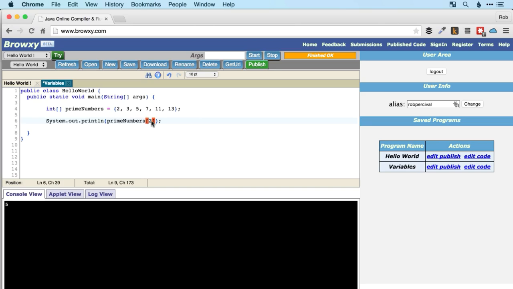So if we put prime numbers and then square brackets and then 0, then that will give us the 2. There we go. So there's our 2. So we've got 0 is the number 2, and then 1 would be 3, 2 would be 5, 3 would be 7, etc. So that's a common starter error, is to get confused as to which member of the array that you want, and forgetting that it starts at 0.